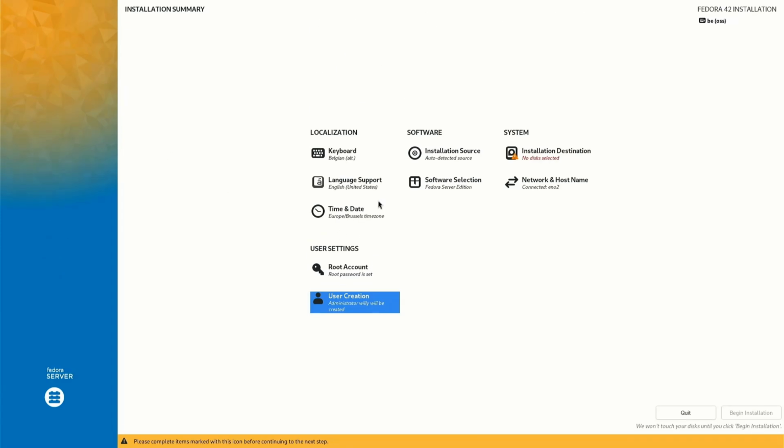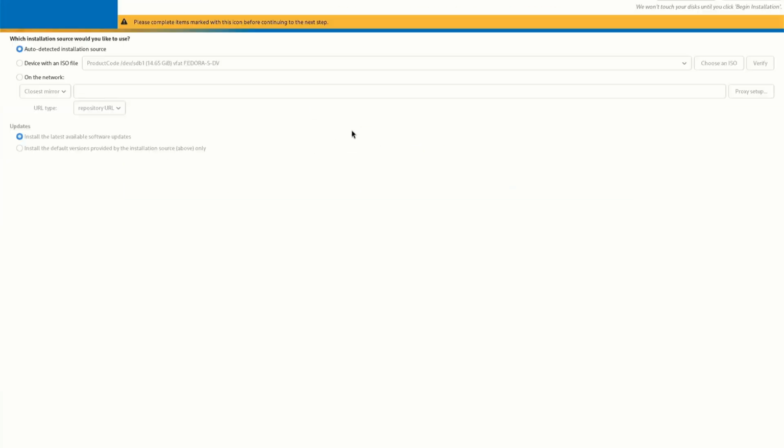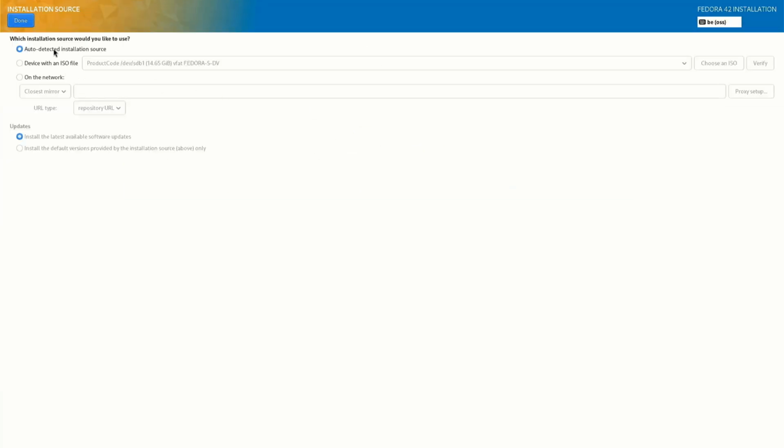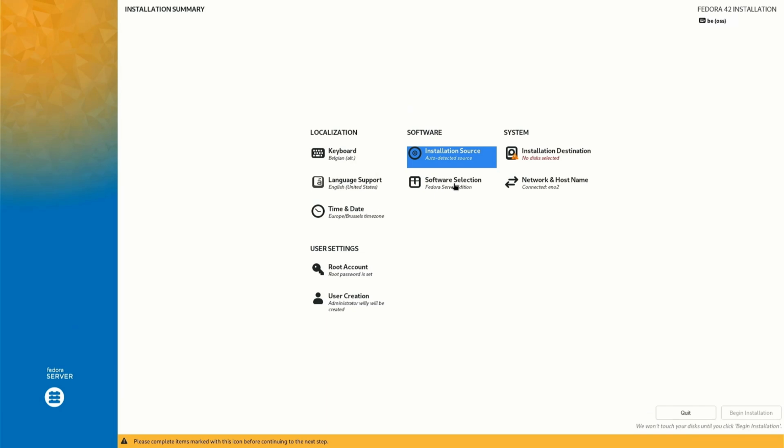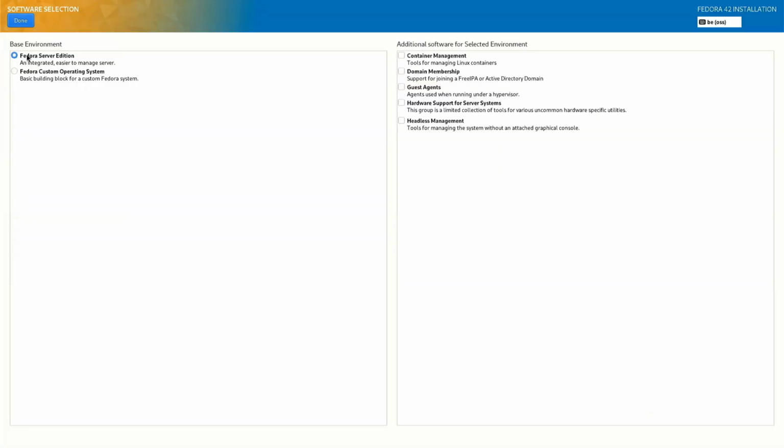Done. Installation source. For me that's okay, auto detected, but here you can choose network or an ISO. Okay. Software selection, we do Fedora Server. If you want extra software, you can select it here, but for me that's okay for now. Done.